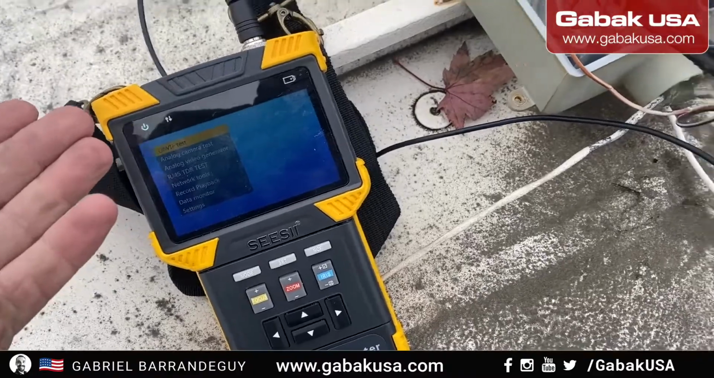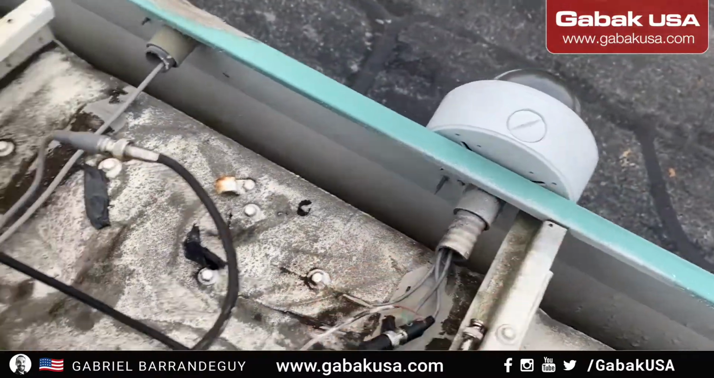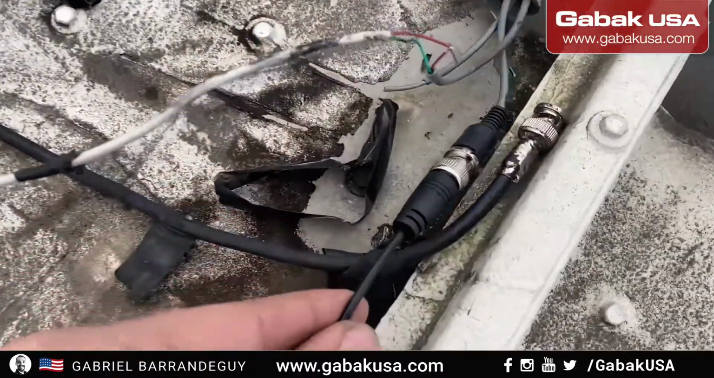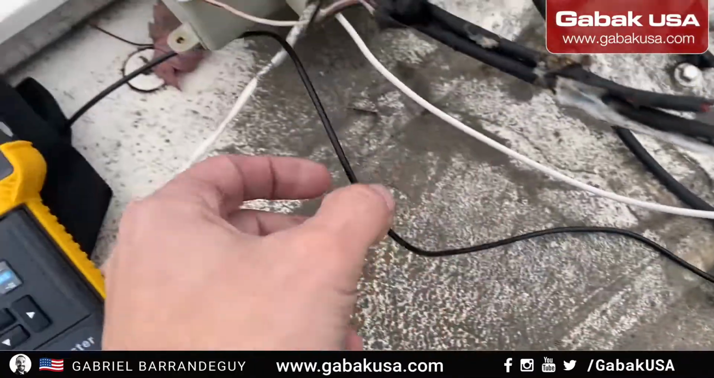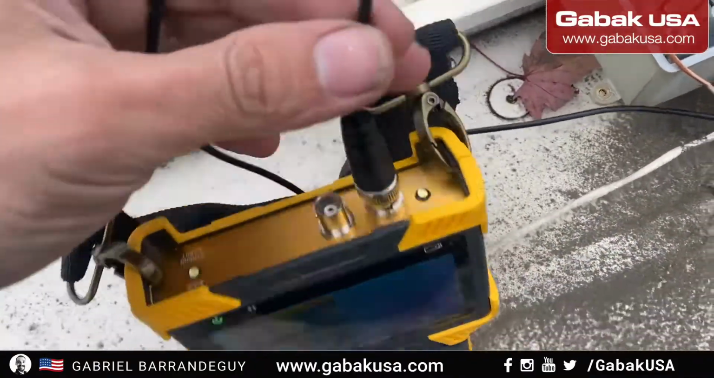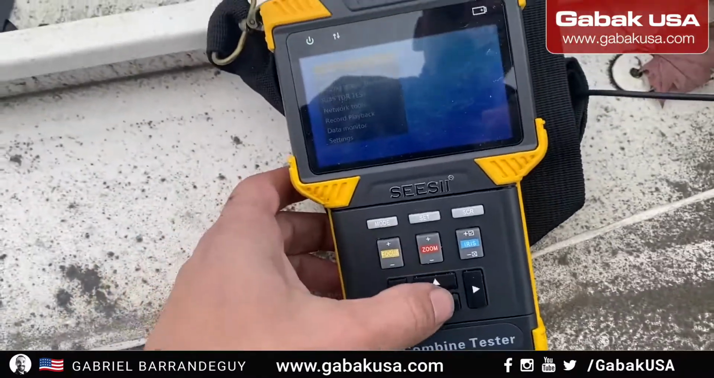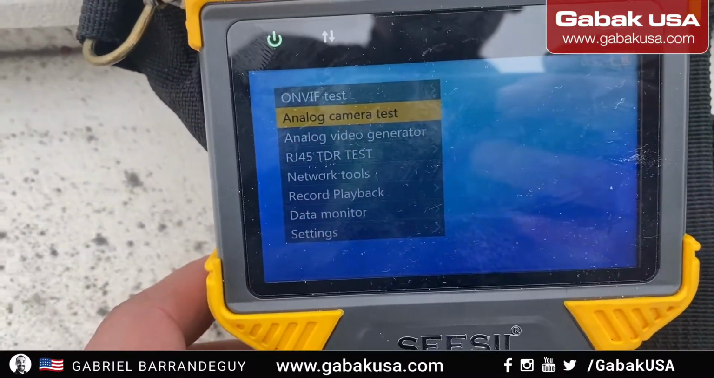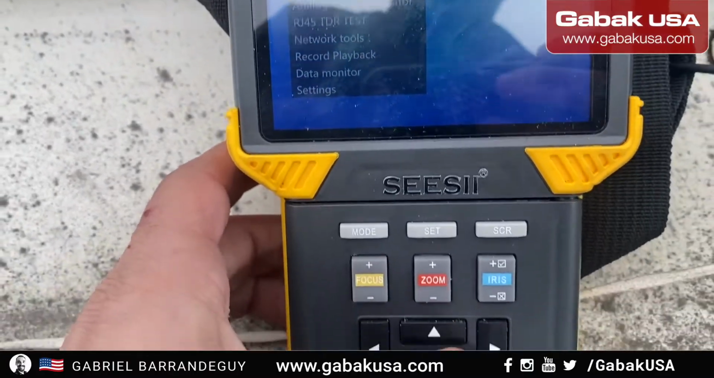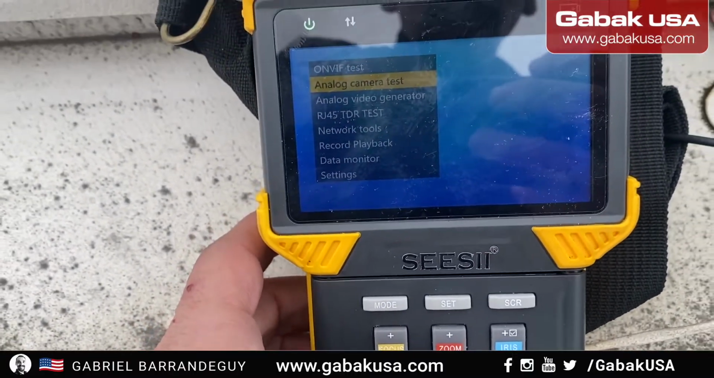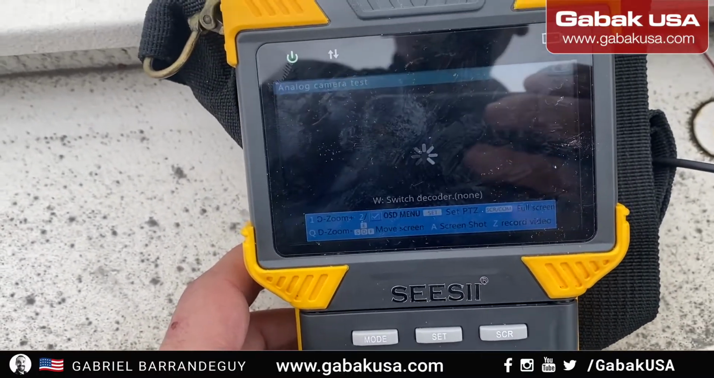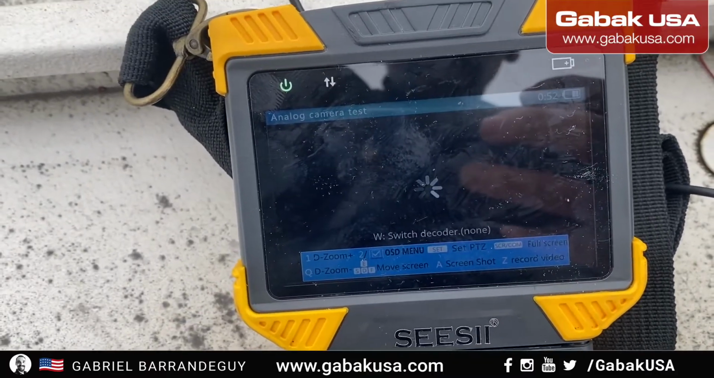But in this case, we are going to test the camera that we have here. So in this case, I have the cable. I just connect it here. The cable goes all the way here, and it goes where it says in. So now you go here, then you go where it says analog test, the button here, you click there, and then you wait until the camera starts working.